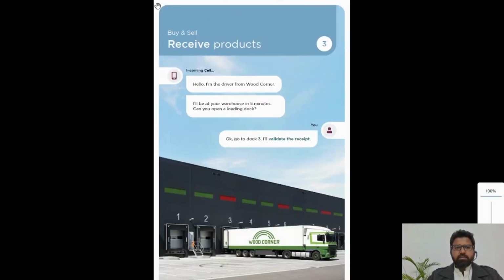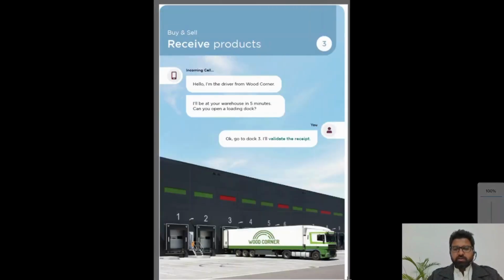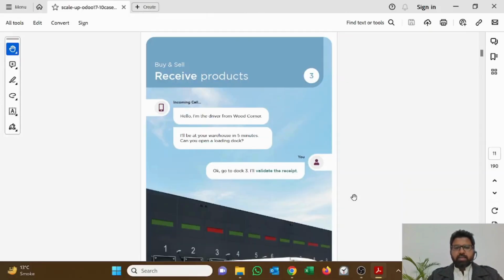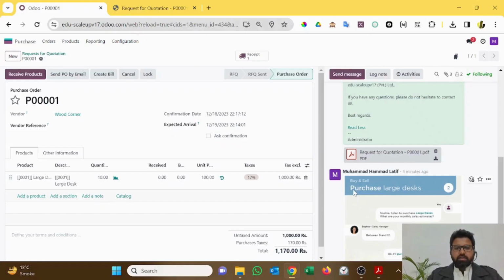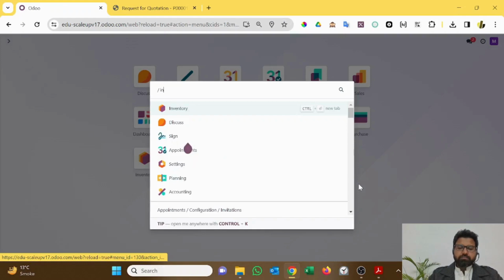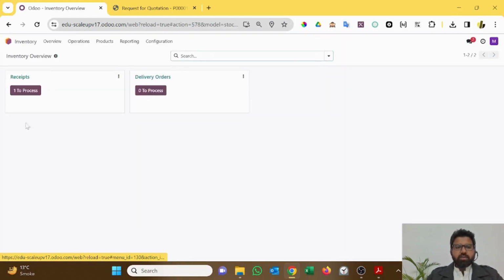Okay, so let's copy this, complete, and take a screenshot of this. And let's go back to the database. And now we can receive the products. We can click this button, or this button, or if you go to the inventory application, you see the receipt operations there as well.